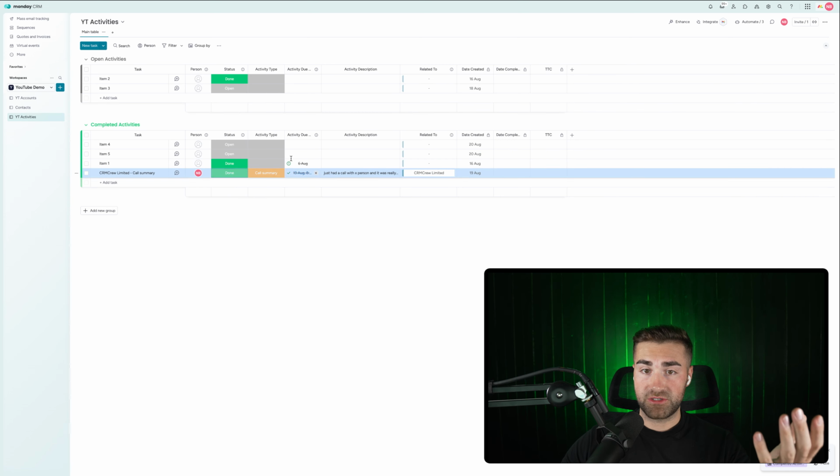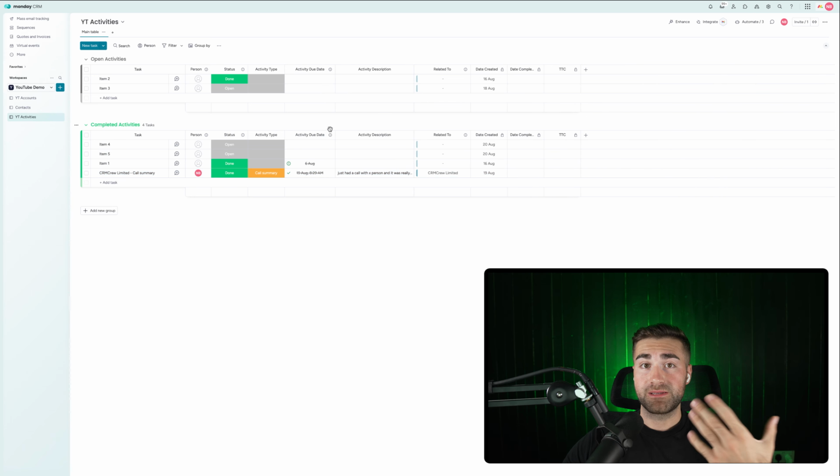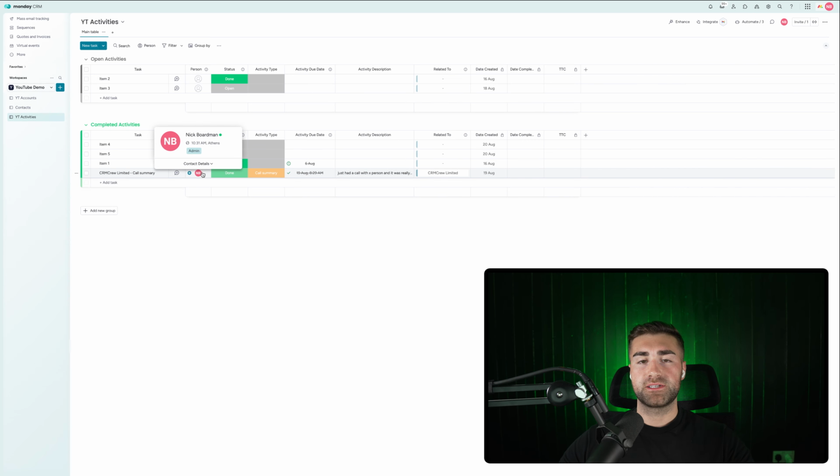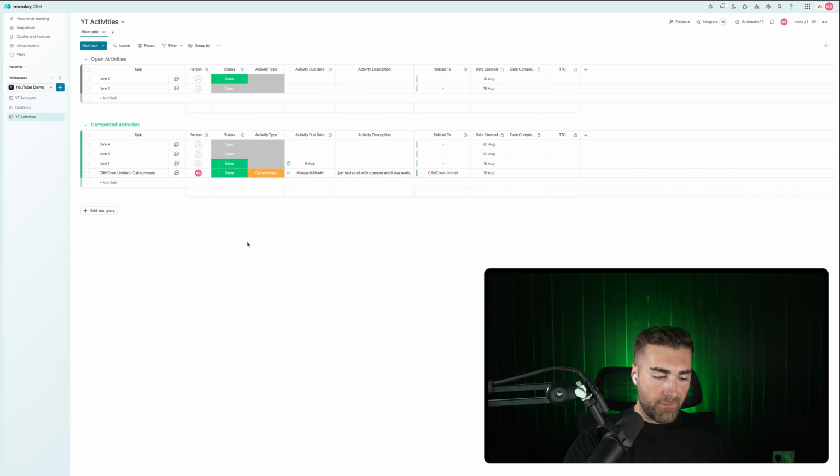And I'm glad that's just been added. But you can see here, we've got the status is done. The activity type is call summary. We have the activity due date, which was automatically populated by the date that we set. We've got the activity description, and we can see what it was related to and who created the activity as well. So now we've got a means of managing the activities associated with all of our accounts, which is really, really helpful, right? So that activity was created in the past.